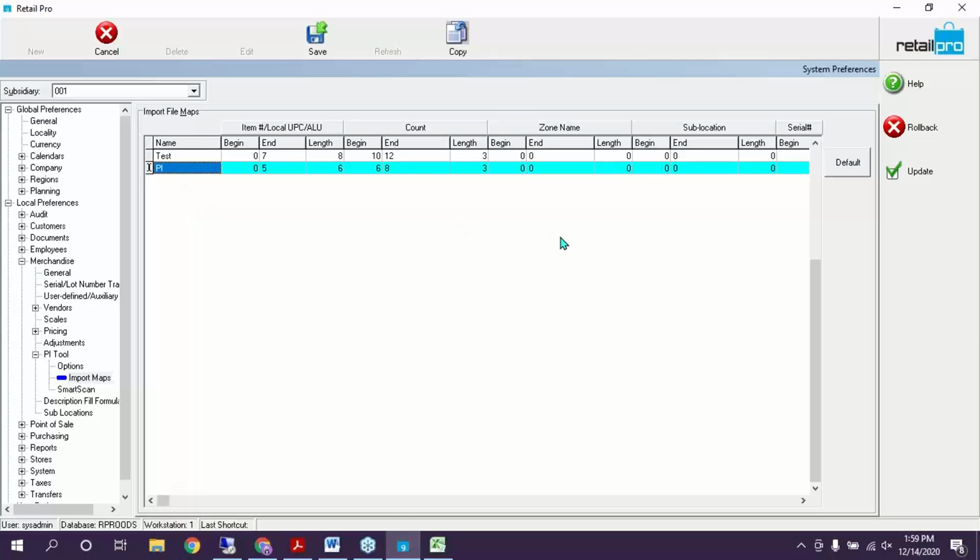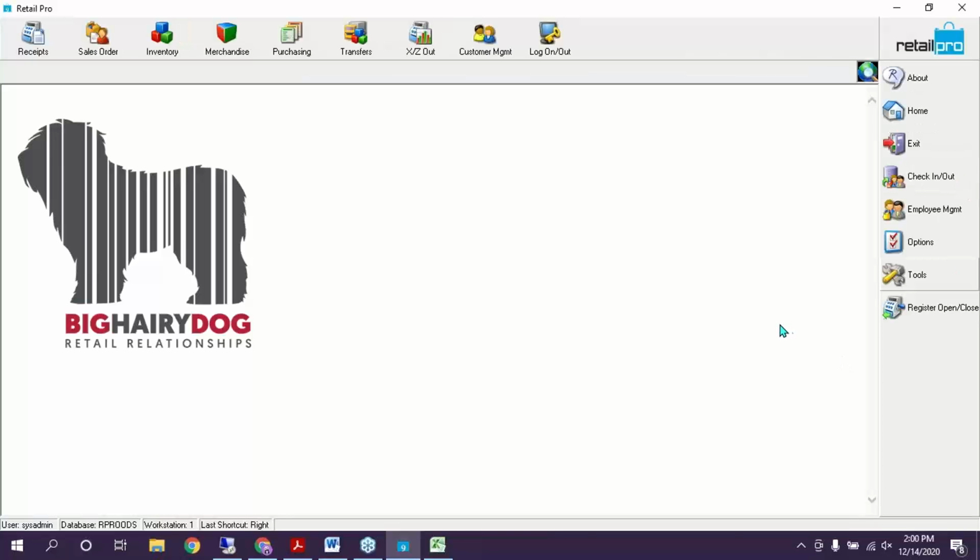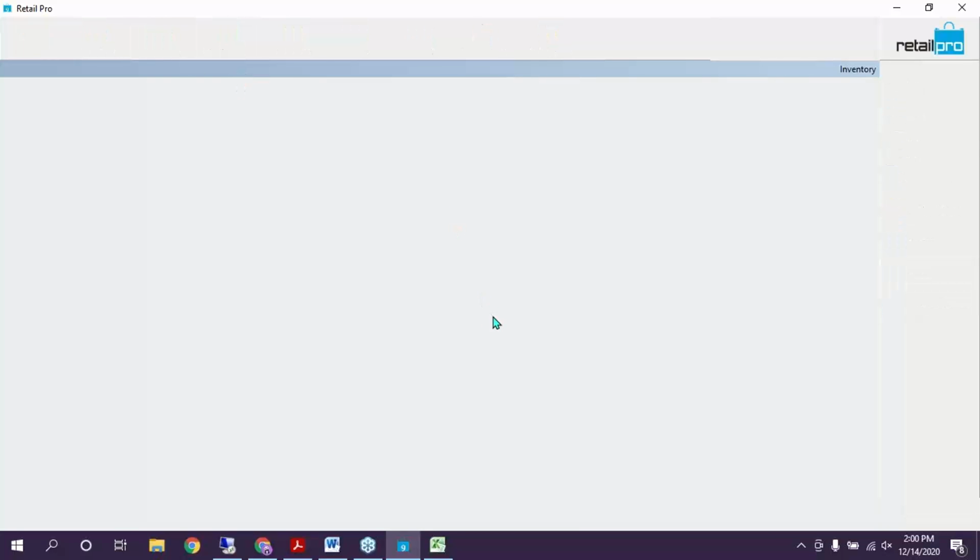All right, but that's pretty much as easy as it is to set up this import map. I let it know the length of my actual identifying count, and at the very end, I make sure I let it know that's an ALU. I'm looking at ALUs for this PI. I can hit save. And all too importantly, don't forget to hit update before you leave system preferences. Now, inventory.